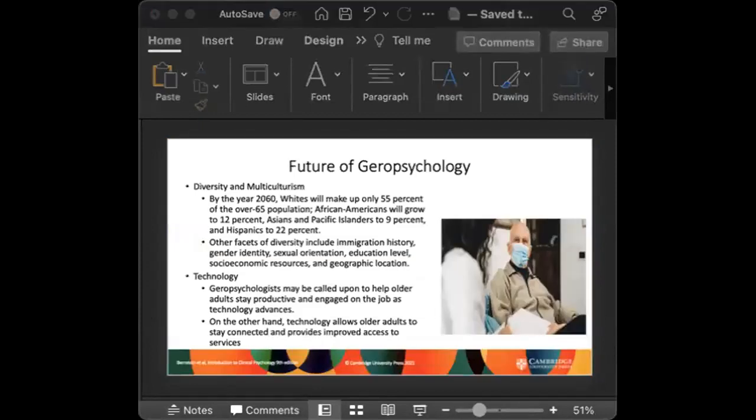And lastly, the future of geropsychologists. Your book notes by 2060, whites will make up only 55% of the over 65 population. African Americans will grow to 12%, Asian and Pacific Islanders to 9%, and Hispanics to 22%. Other facets of diversity include immigration history, gender identity, sexual orientation, education level, etc. So the expanding diversity of the older adult population will make it even more important that geropsychologists have assessment instruments that have norms for all various combinations of clients' age, ethnicity, race, and the like.